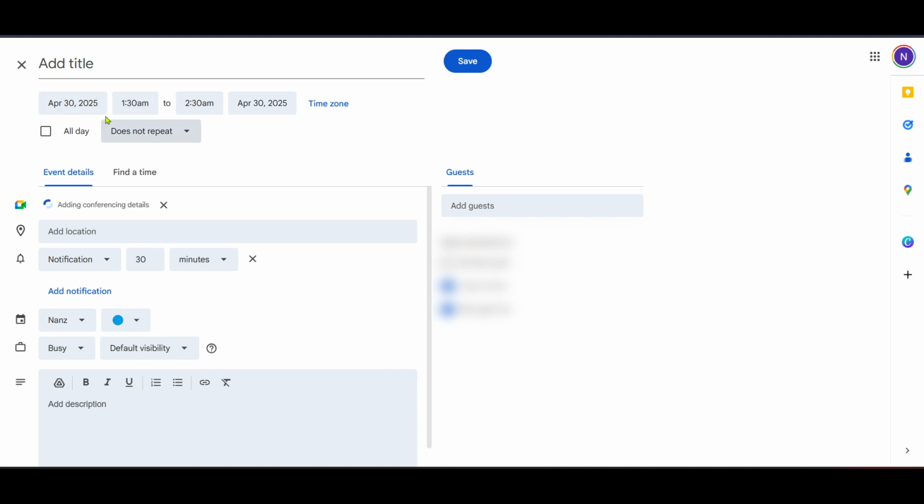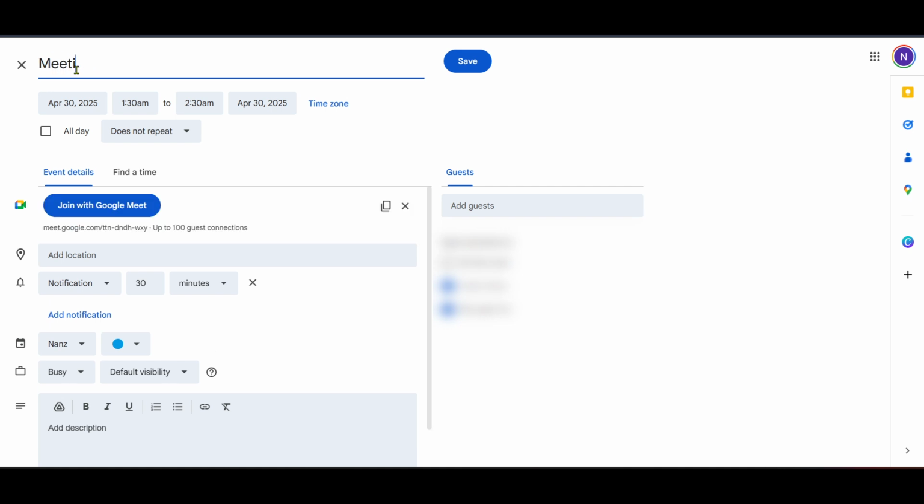Adding guests is the next crucial step. You wouldn't want to leave your students hanging without an invitation. There's a section marked for guests. Click there and you can enter the email addresses of each participant you intend to invite. Google Calendar will handle distribution by sending each invitee their own link to join the class.